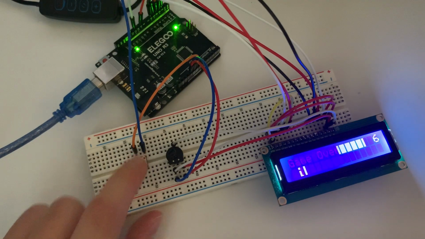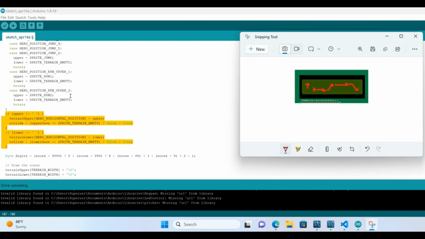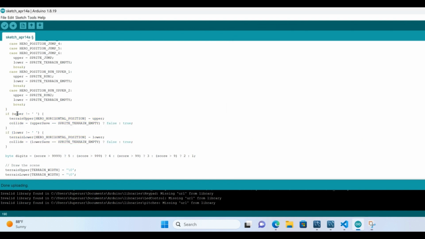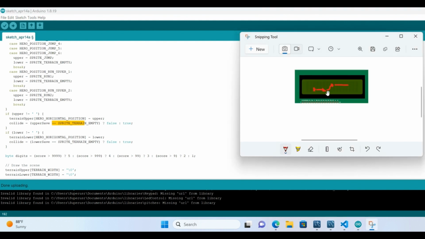And now we're going to get to this bottom part, which is an if statement, but it's pretty crucial for the game to continue. So if upper, the variable we defined here, is not a space character, the value of terrain upper at the position of the hero is set to upper. Then for the collision, you check the collision here. So if upper save equals up terrain empty, let me pull it up here. So if he's running and he jumps up and they detect that these two are in the same box, they're equal to one another, then we set that to true. So the player has collided and the game is over.